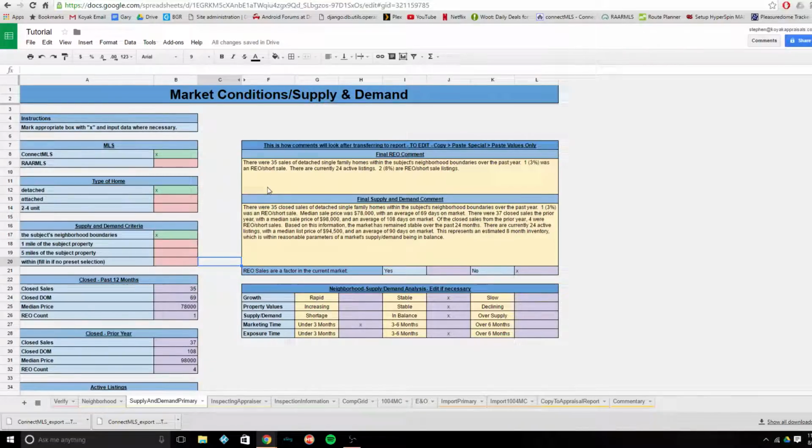The first one goes on the 1004MC page of the appraisal report, and it regards the number of REO sales or listings within the subject's neighborhood. The second is in regards to the total supply and demand for the neighborhood.